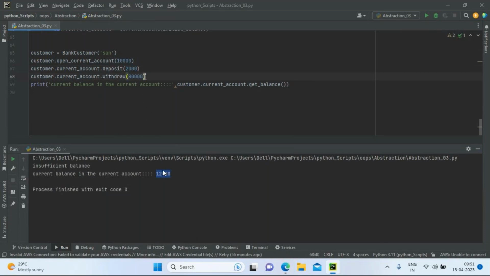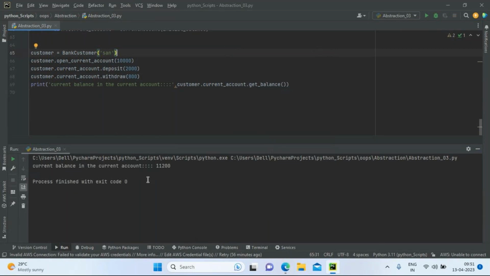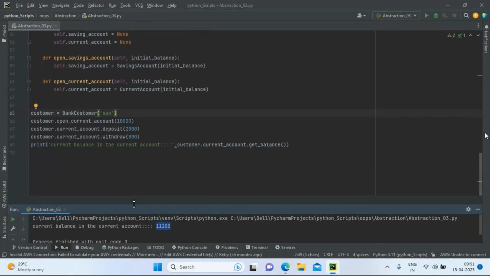If you are keeping some 800 rupees, you can withdraw, and then it's going to give the current balance as well. The current balance for the current account is 11,200 because you are withdrawing 800 rupees. Now, the same thing you have to follow for the savings account. Help me out for the savings account.